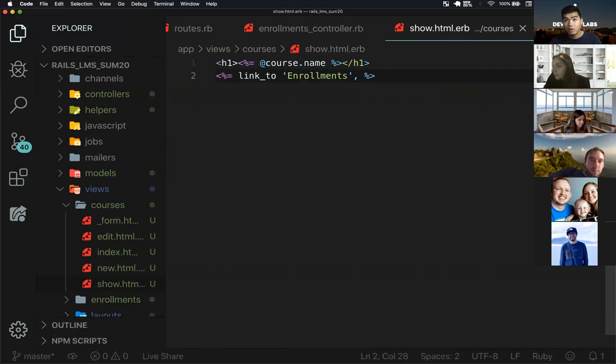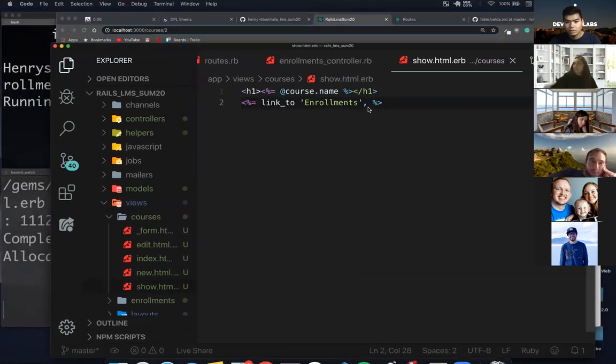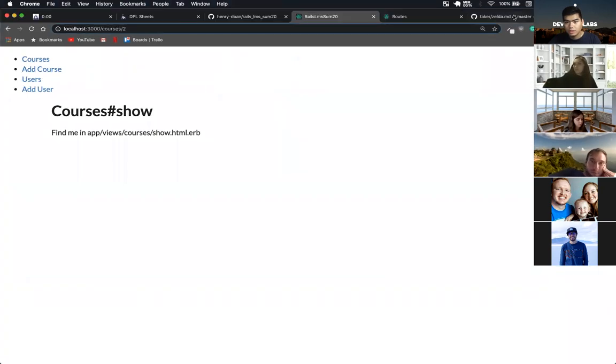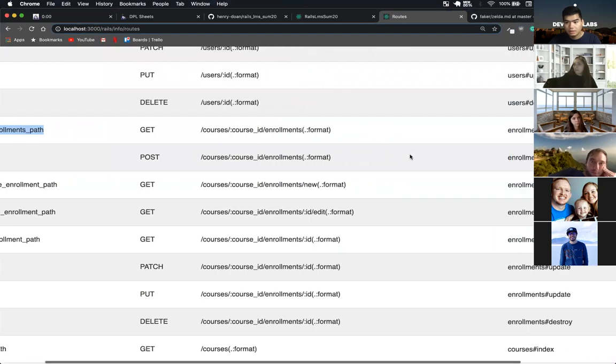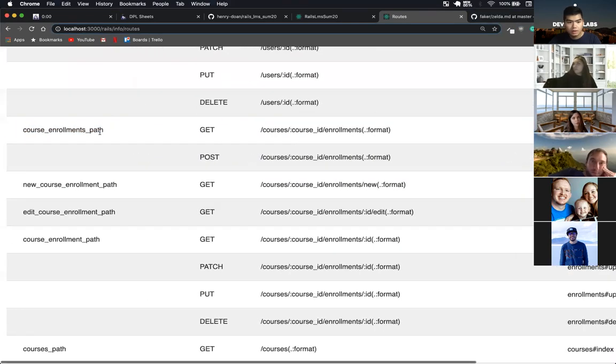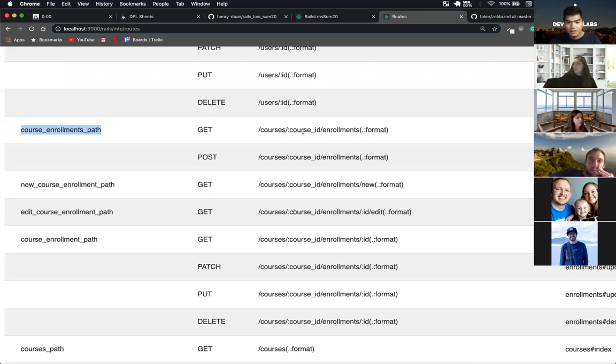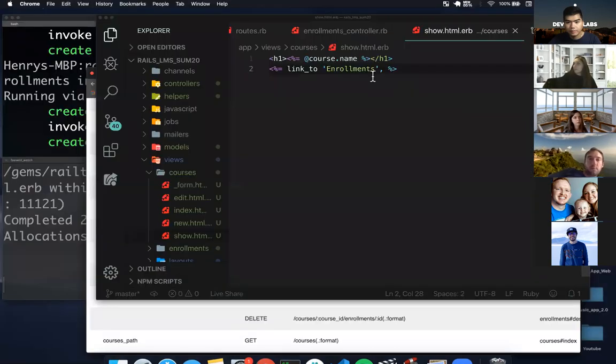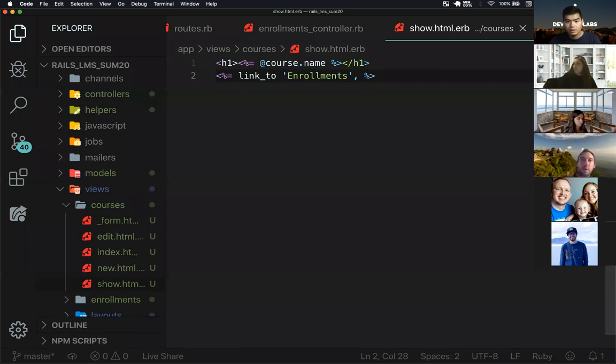And it will say enrollments. And this will take us to the enrollments page. So to get there, it will be the index, like so. And that will be the course enrollments path. And I need to pass in the course ID. Or I can just pass in the whole entire course and Rails knows what I'm talking about.